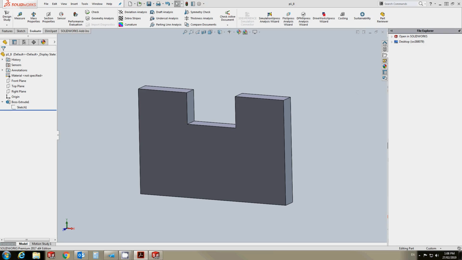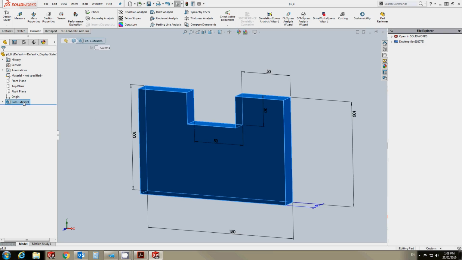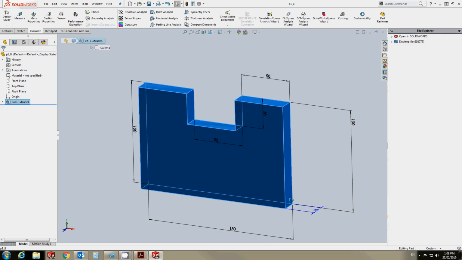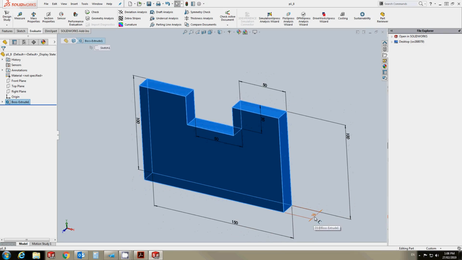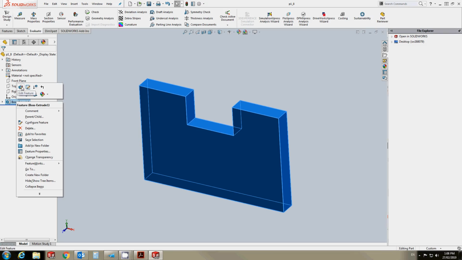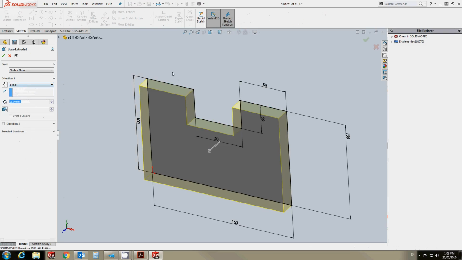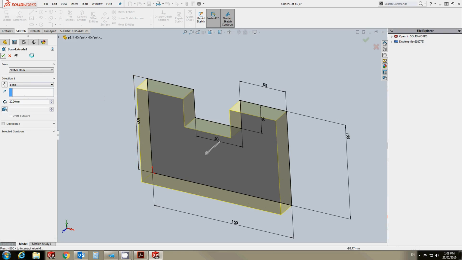In practical 1.9, it just says increase the thickness to 20 mil instead of 15. So if you just click on here, you can see the thickness is 15. In order to change the thickness, it's a feature property. You need to right click and click on edit feature. So now as you can see here is 15. You just need to change it to 20.